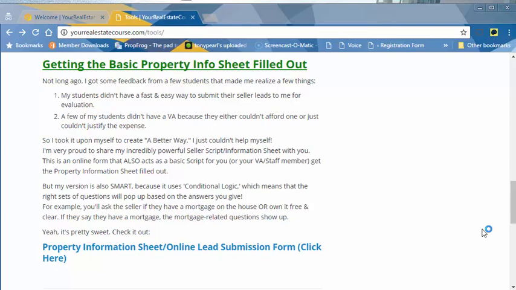So if you would rather download, print, write the stuff out, do it the old school way, then scan and email or send a picture of your lead over to me, that's fine. However, I've taken things one step further and have done you a huge service by creating a much easier, better, faster way to submit your leads, and I'm going to go over that right now.